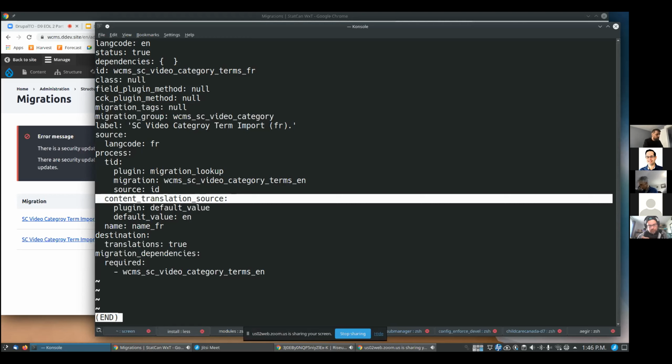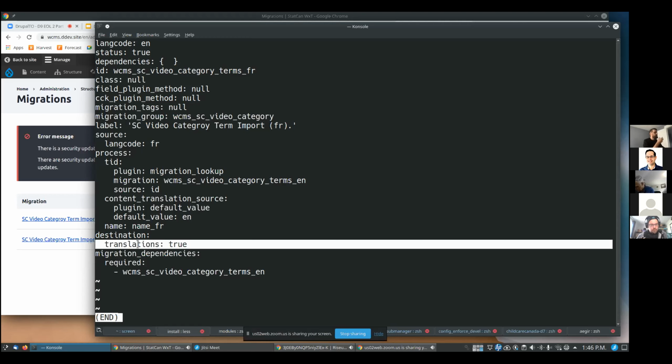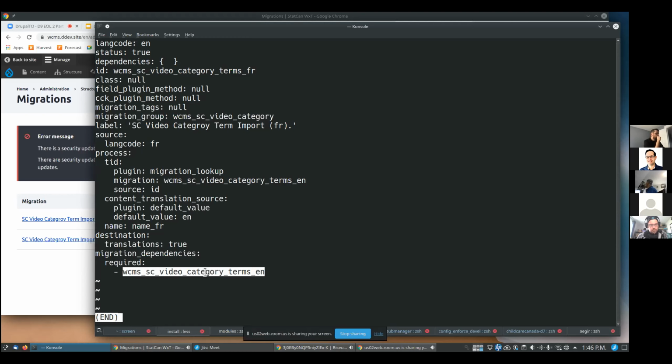And then here we flag the name. In this case, we're using the French one, again coming out of that CSV source, and then we specify in the destination in this case that we're doing translations. And then here we specify that there's a migration dependency. The English one has to have run first, because we're using this migration lookup to look up the term ID that was used, so that migration has to have occurred. That generates what's referred to as a migration map table.